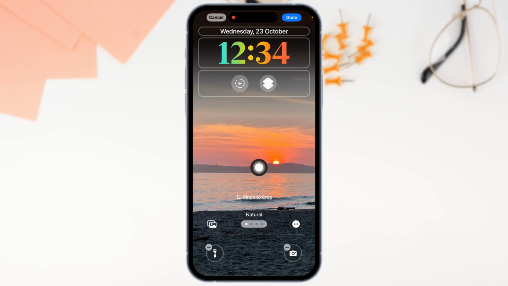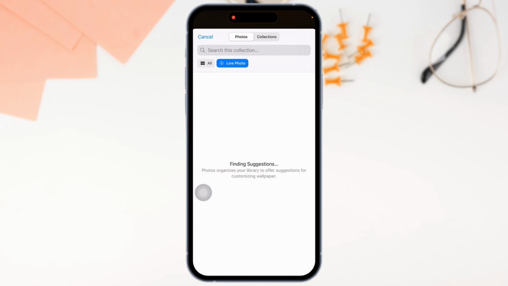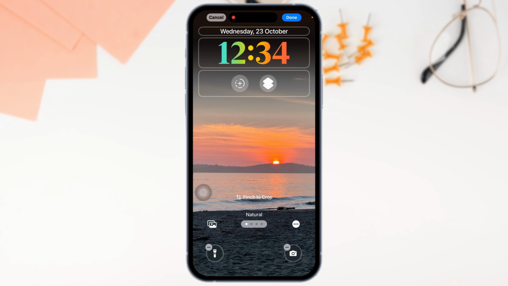Likewise, if you want to change the wallpaper for your lock screen, you can click on this picture icon. Then go ahead and select the picture of your choice and set it up. By swiping to the right, you can change the filter for the picture. With iOS 18, now you are able to change the camera and flashlight icon as well.